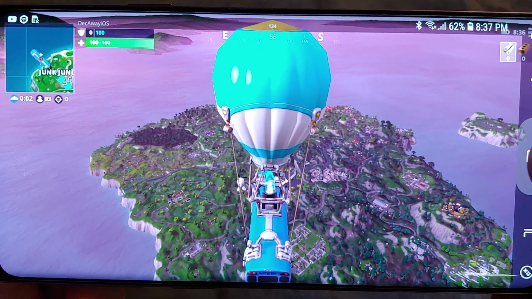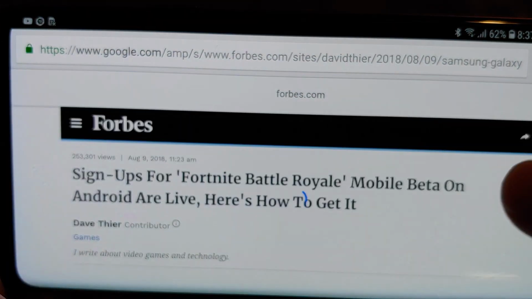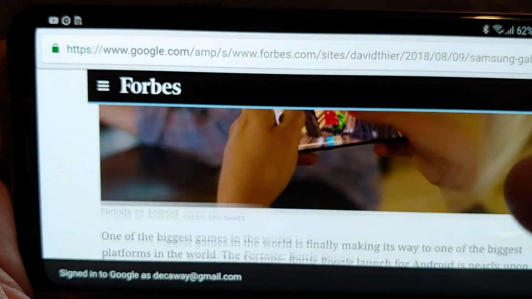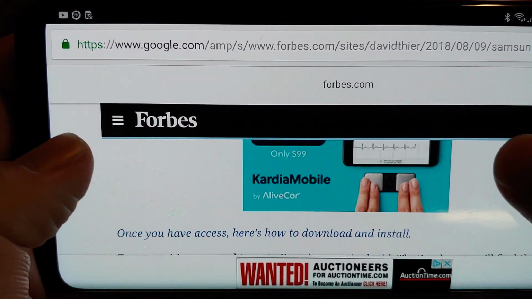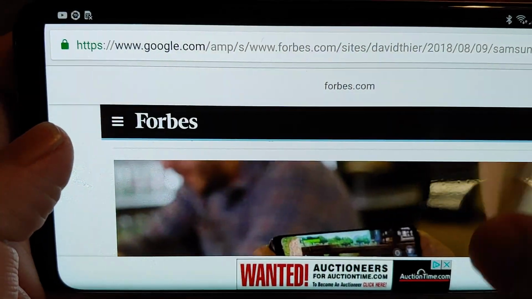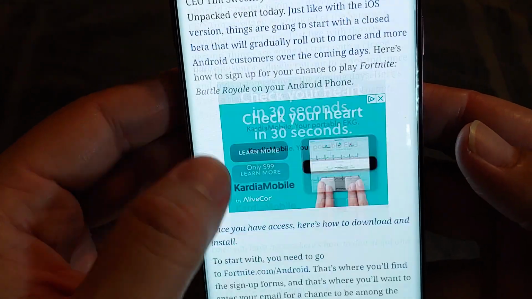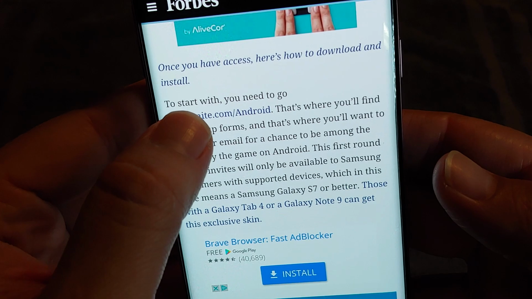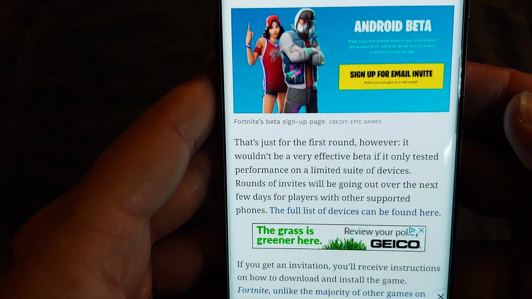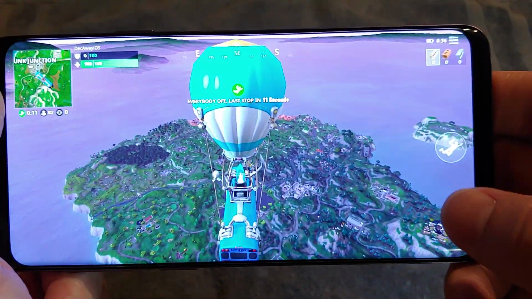Here, I'm going to hop out real quick. Make sure you go to the right website. Yep, absolutely make sure you go to this website so you can get it. Where's that? I'm all messed up because I was playing the game. There we go, Fortnite.com/Android. Absolutely go there. Don't go anywhere else. Go to Fortnite.com/Android so you can get the appropriate installer. There we go. So let me go ahead and jump off the party bus.